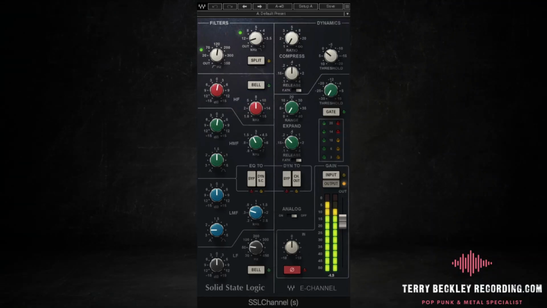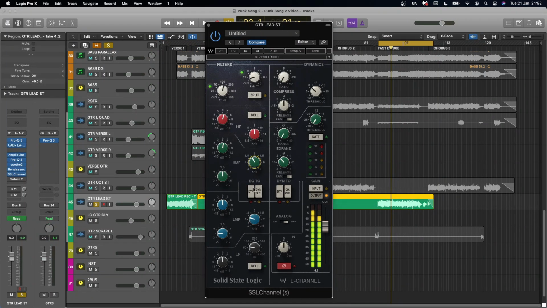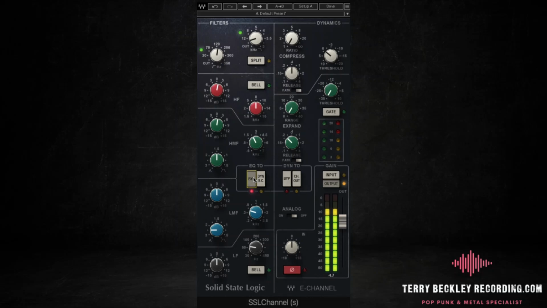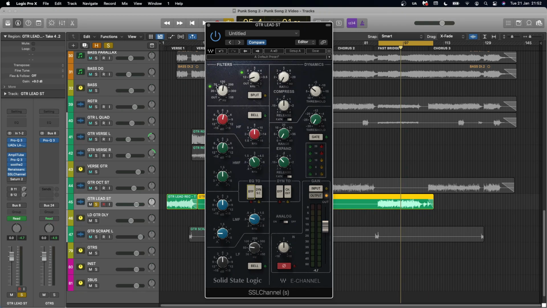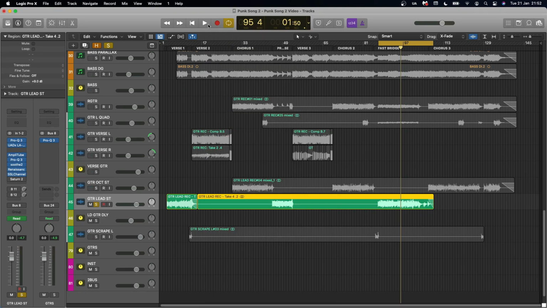A slight 8K shelf, and then a slight push at 2K. Almost identical. Funnily enough, I didn't copy and paste this over. I just landed on this by accident, but obviously it works for these lead parts. So again, let's bypass it and bring it in. Opens it up nicely there, and it didn't need to be much brighter than that. I thought it was already cutting through real nice.